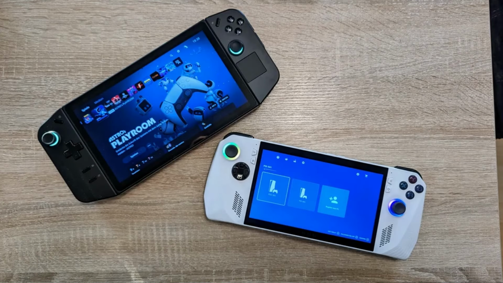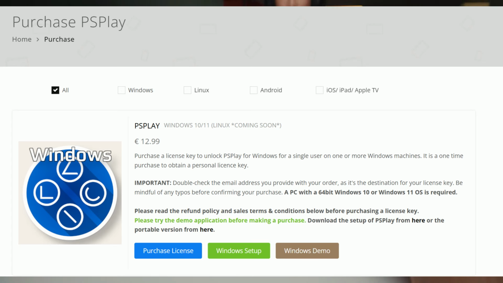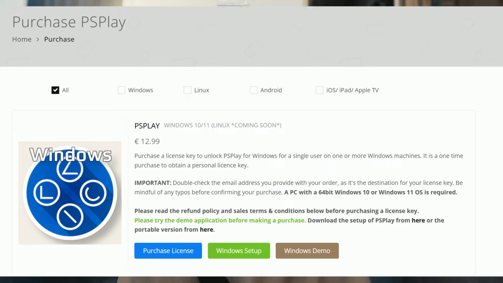If you own a PS5 and you're trying to use your Lenovo Legion Go to play your PS5 games through remote play, there seems to be a better way to do this now. We used to use Chiaki, and that seems to have some issues when it comes to the stream quality. But it looks like PS Play was just released for Windows, and a lot of people are saying that this is a better way to remote play your PS5 on your Lenovo Legion Go. We have a video coming up soon where we'll be showcasing this, so if that's something you're interested in, make sure you stay tuned.